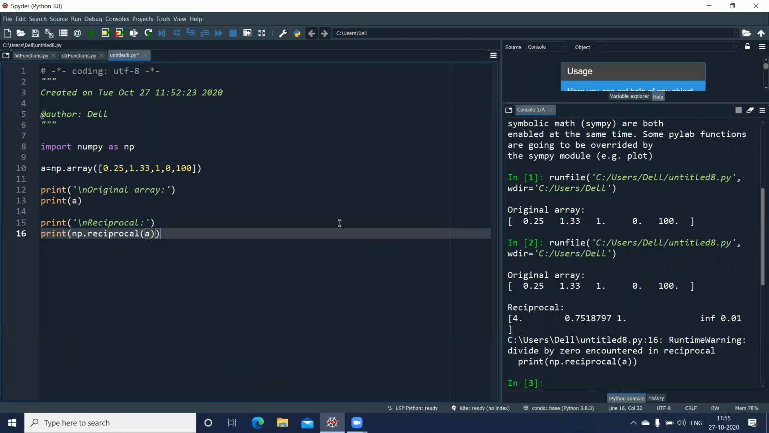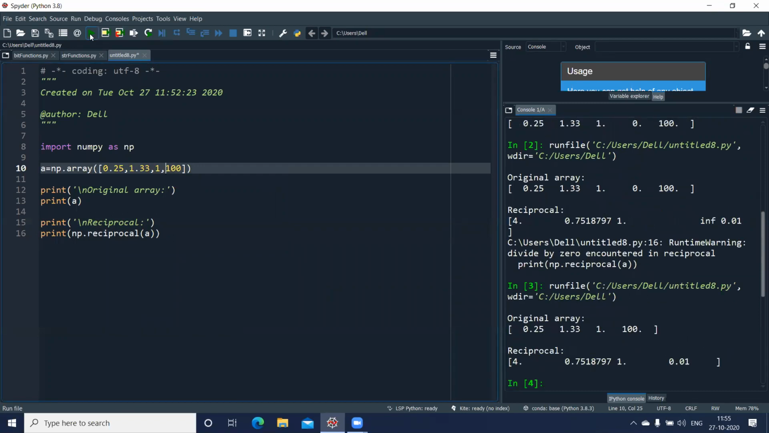Now here you can see, for 0.25, I got the answer as 4. For 1.33, the reciprocal gave me 0.7518791. 1 remained 1. As soon as it encountered 0, I got an error here. As I told you, divide by 0 or overflow error will occur. Whereas if I remove the 0 now and run this, there's no error, and these are my outputs. Clear?